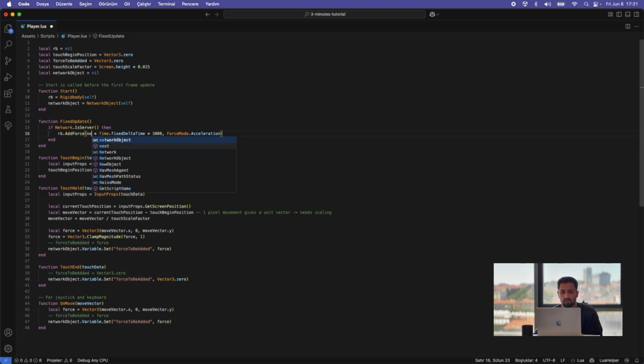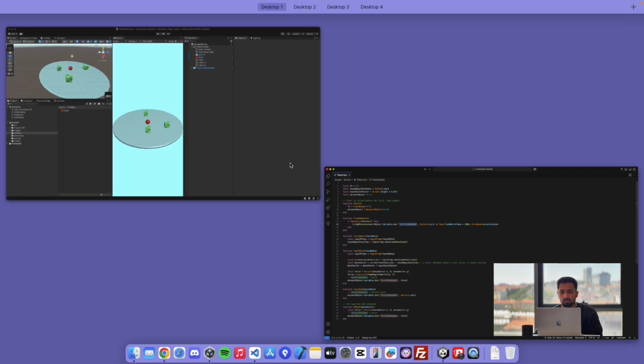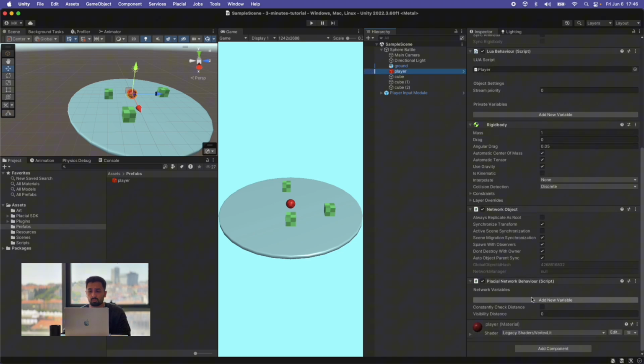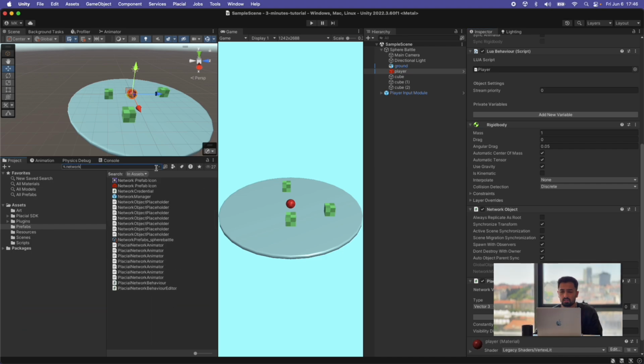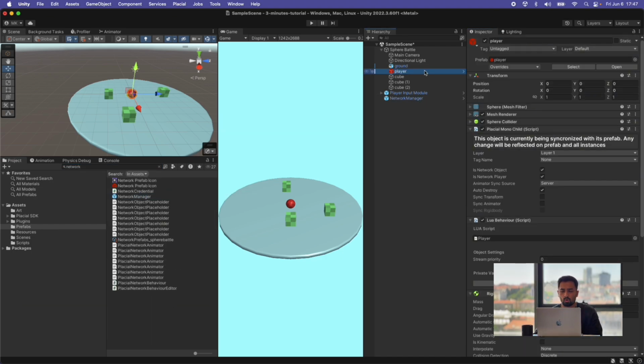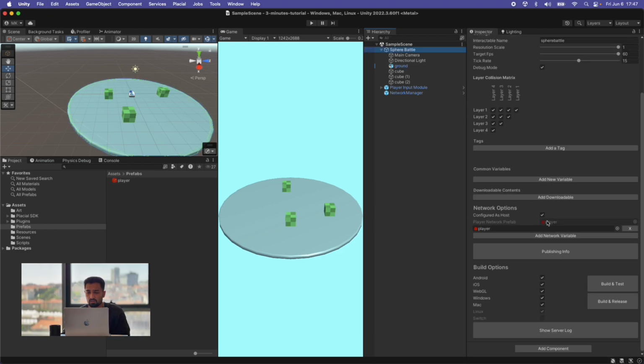On the server side, I read the synced network variable, deleting the old global variable. Back to Unity. I define the network variable we used in Lua, type, vector three, write permissions, owner, using the same name as in Lua. Placing the network manager object in the scene, server will control players so I can hide or delete the player prefab. It's already registered in interactable.